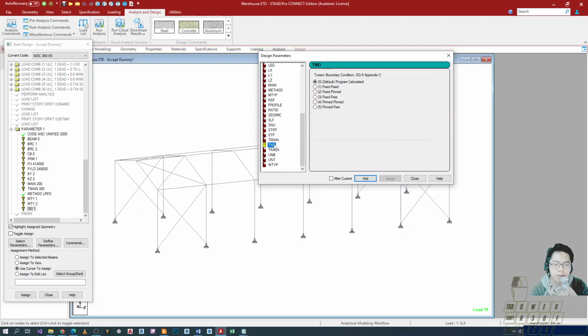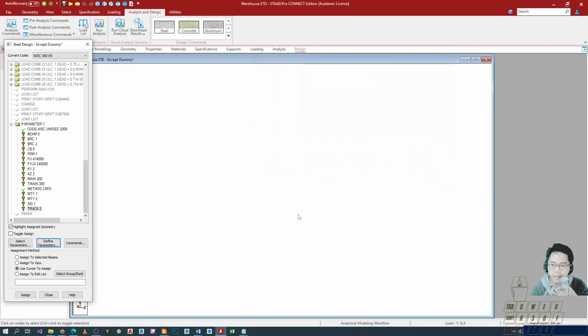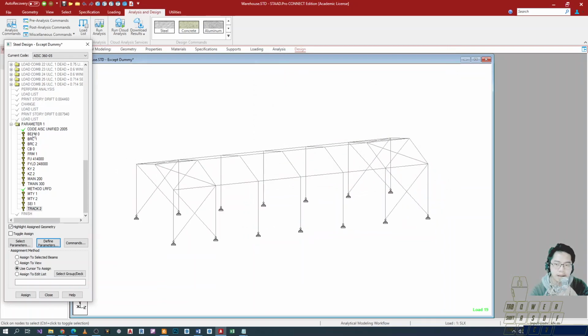So, meron na tayo ng T-main. TND, ignore din natin yan. Track is, sabihin na natin 2. UB, UT is, ignore din natin. And then, finally, yung weld type. Ignore din natin. Hindi pa natin sigurado kung bolted o kaya kung welded. Now, once that's done, i-assign natin sila lahat.